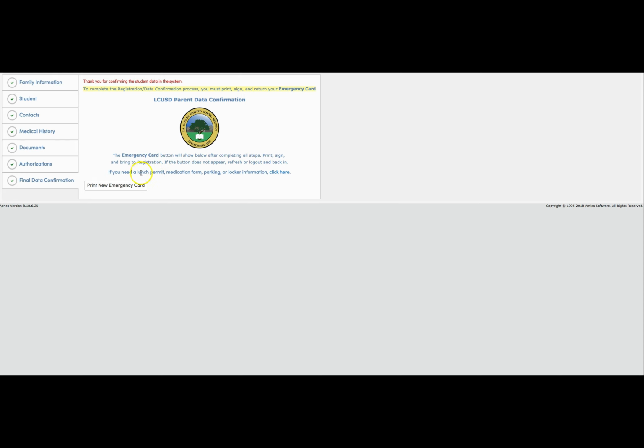For our high school students, you're going to see the lunch permit, medication form, parking, or locker information. Actually, medication form pertains to everyone, but all of that can be found by clicking this link and getting to our website's registration page. So again, most important, work through all of these steps. At the very end, hit the Print New Emergency Card button. If you have any problems during this process, please email us at portalhelp@lcusd.net. Once again, that's portalhelp@lcusd.net.